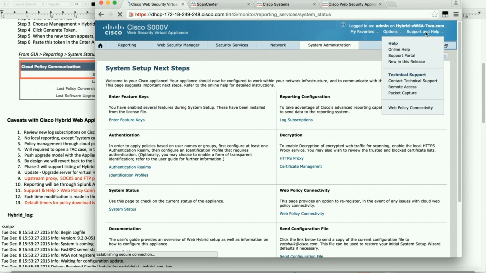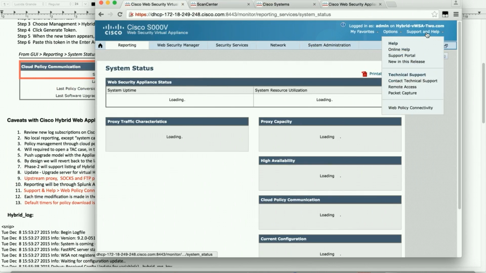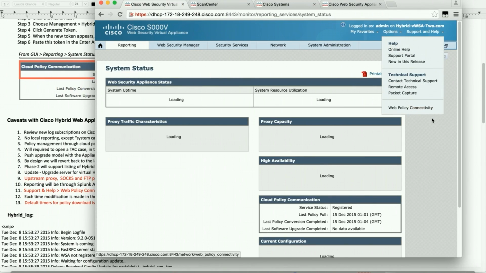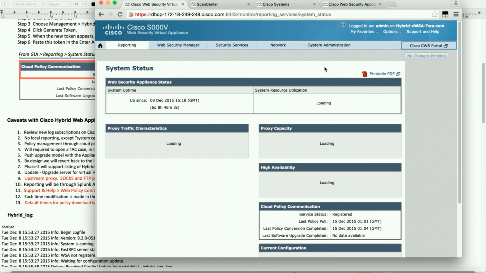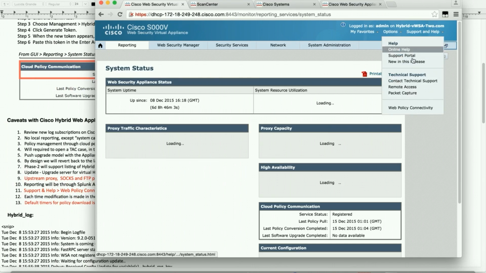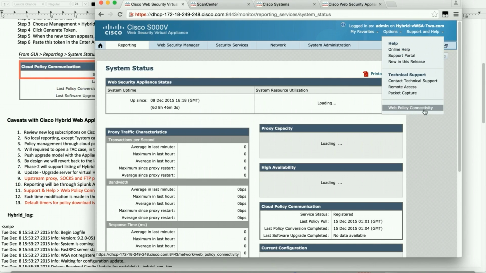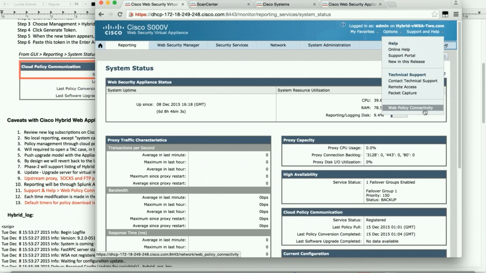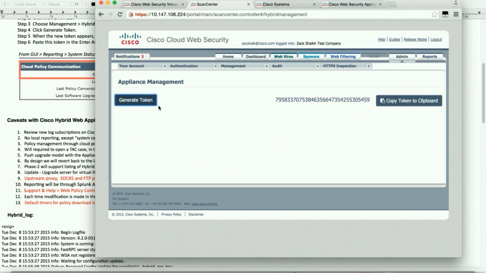So the other registration process that I was saying is right here: support and help, web policy connectivity. Even if you registered and, for whatever reason, the appliance got unregistered or had a hiccup, we don't need to run the setup wizard all over again. We can go under support and help, web policy, and that will bring us to the same screen, so we can go back in and re-enter a new authorization code, and we can generate these as needed.